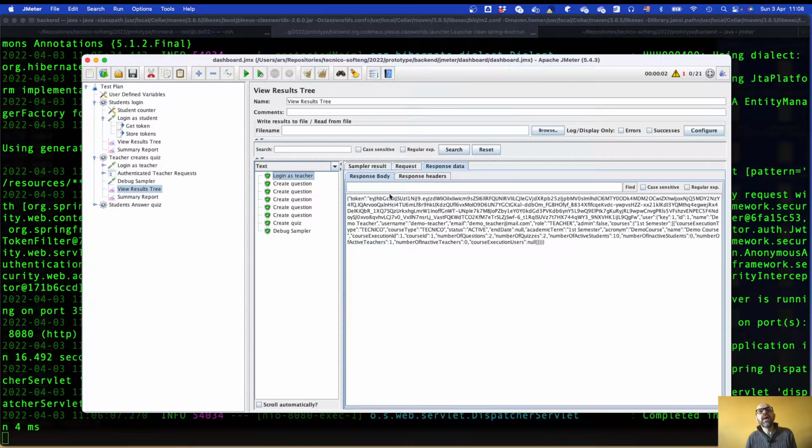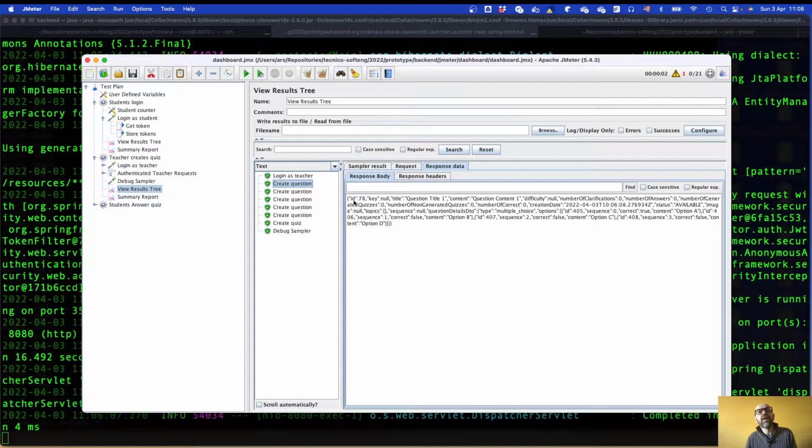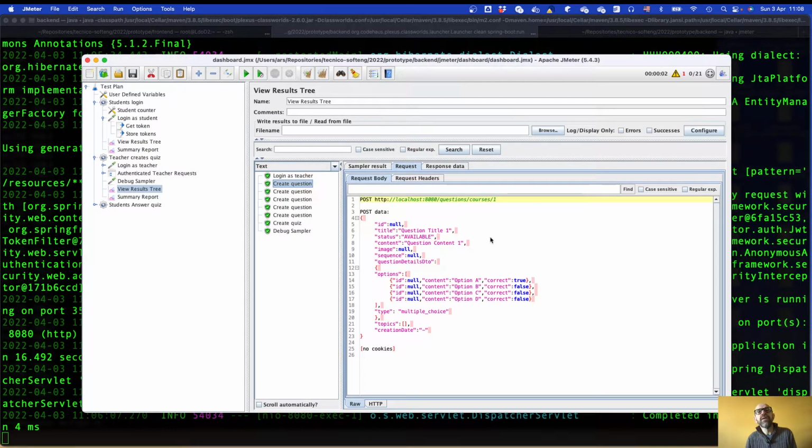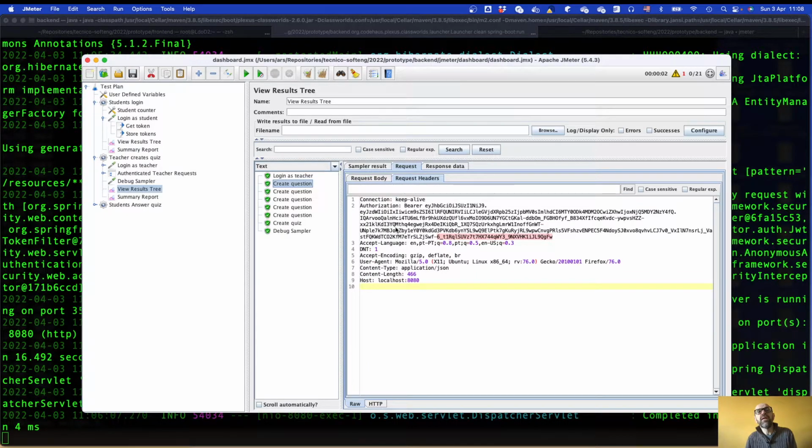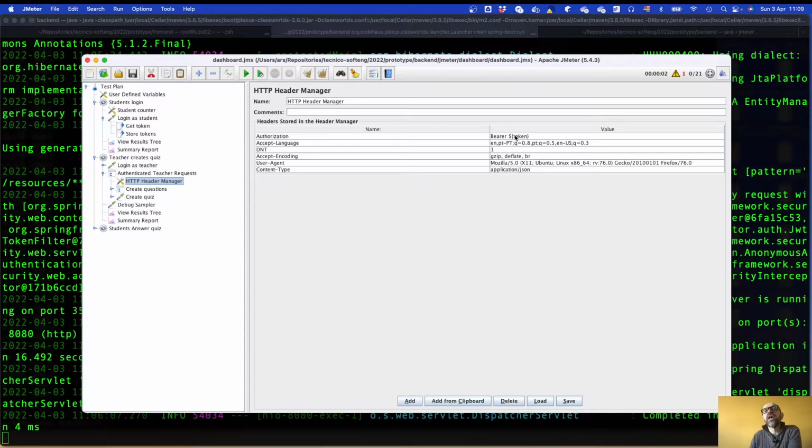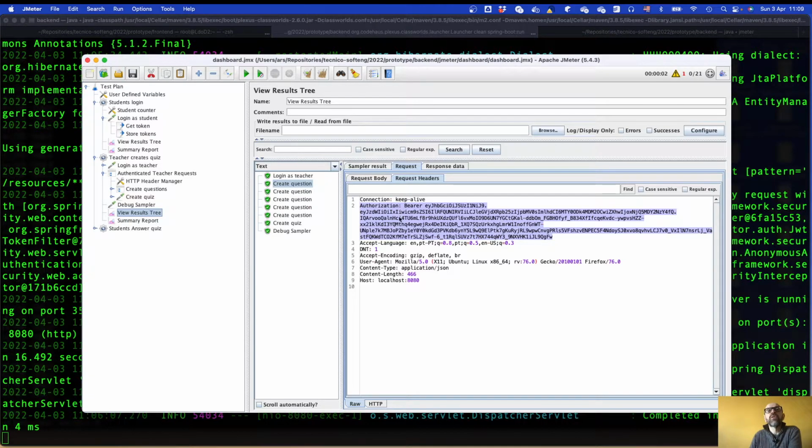You have the token. This token is collected, and it is used in the request here. In the request header, we will see that the token is sent there, because it was collected. If you remember, this is defined here, but you can observe what actually happens in each invocation.